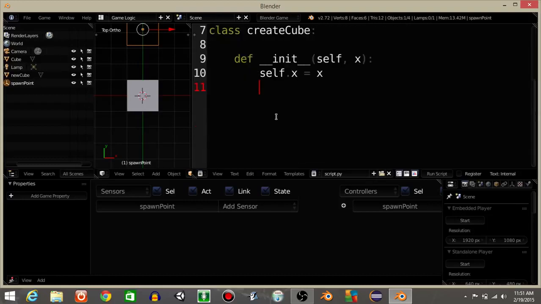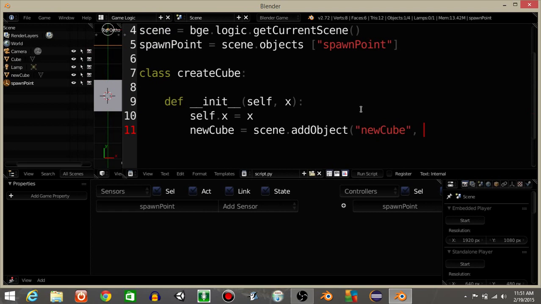Okay, now that we have this, what we're going to do is do new cube is going to equal scene.addObject, add object, and new cube. And if you remember, new cube was the name of the object that we put in our second layer, which is why we named it new cube. And then we want it to spawn at the spawn point position. Let's put spawn point right there, and let's have it be in for a time of 10.